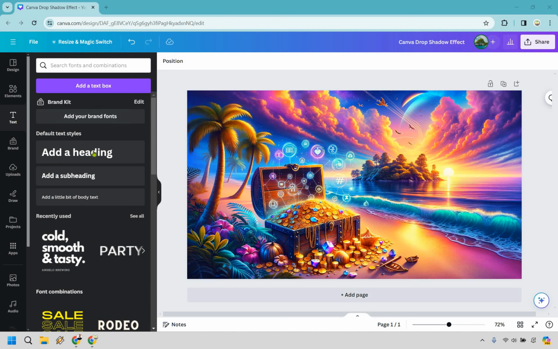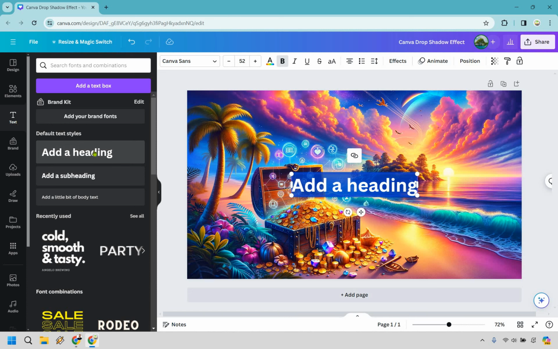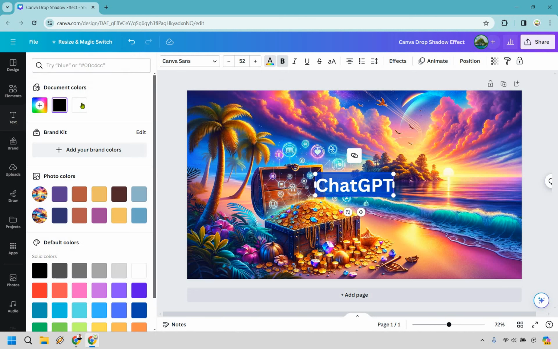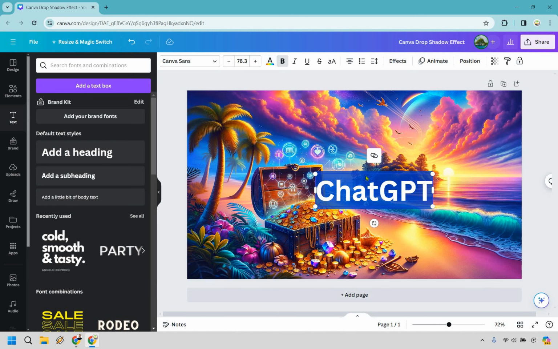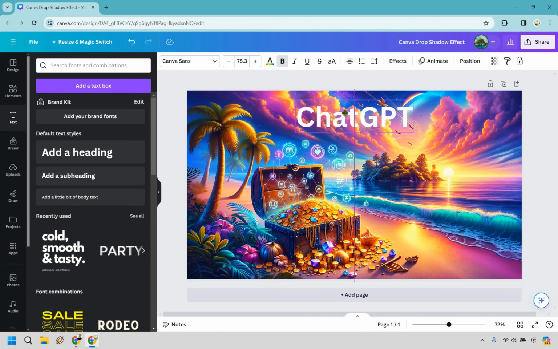So for this example, I'm just going to be adding a heading here, and I recently used this same picture. Something I realized was that it was very hard to see, even when changing it over to, say, white color here. So it pops out a little bit more in the background, but we need a little bit more, okay? So that's where the drop shadow comes in.